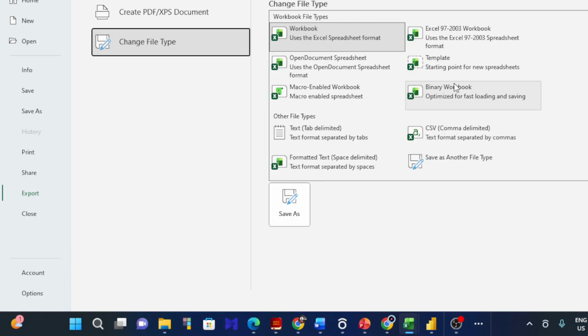So now we have close. If you click on that one, it's going to close your entire work. It will ask whether you want to save it or not. If you say save, it's going to save. If you don't want to save it, it's going to go. Let's cancel this.